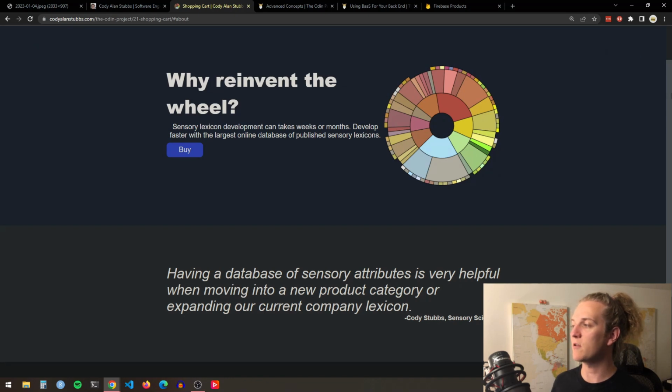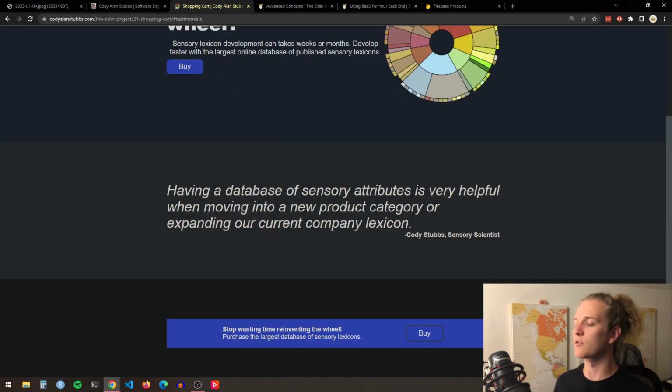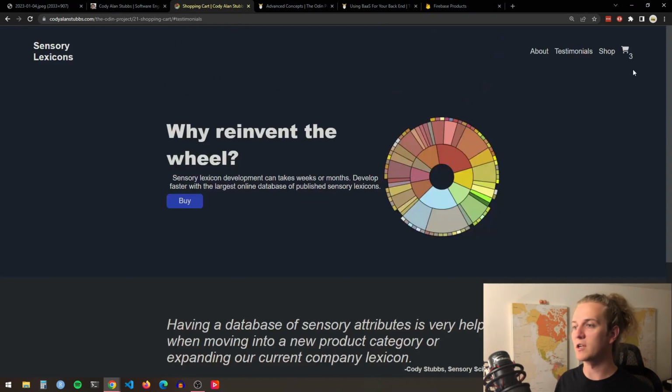And as we see up here, there's still 3 items in the cart. And if we go back to the shop, still 3 items in the shopping cart. And then if we click testimonials, it'll go down to this testimonial section and still 3 items in the cart. So that's looking good. I was happy with this.